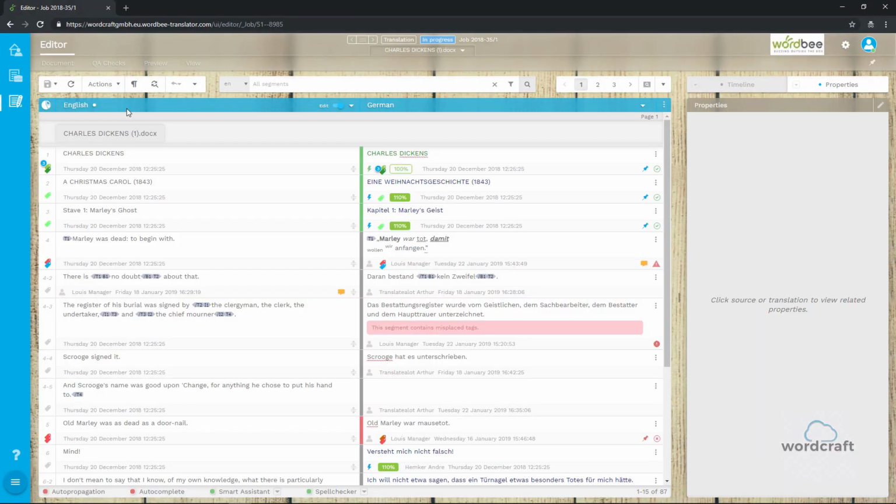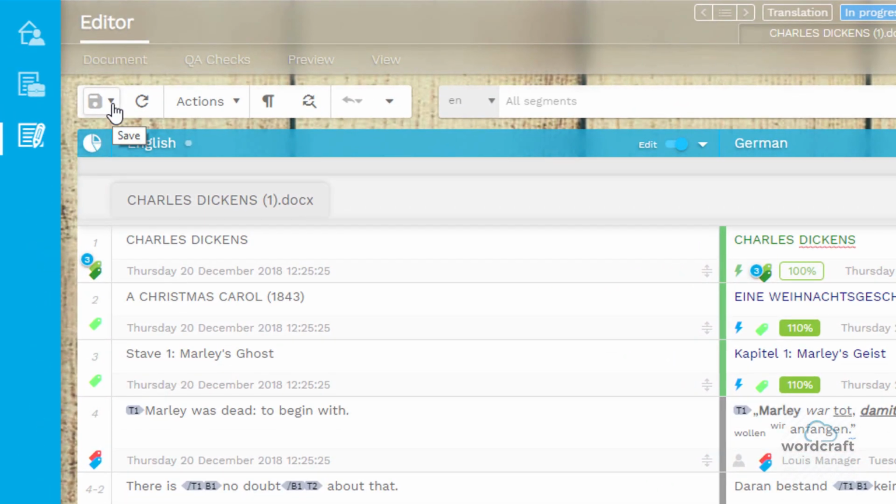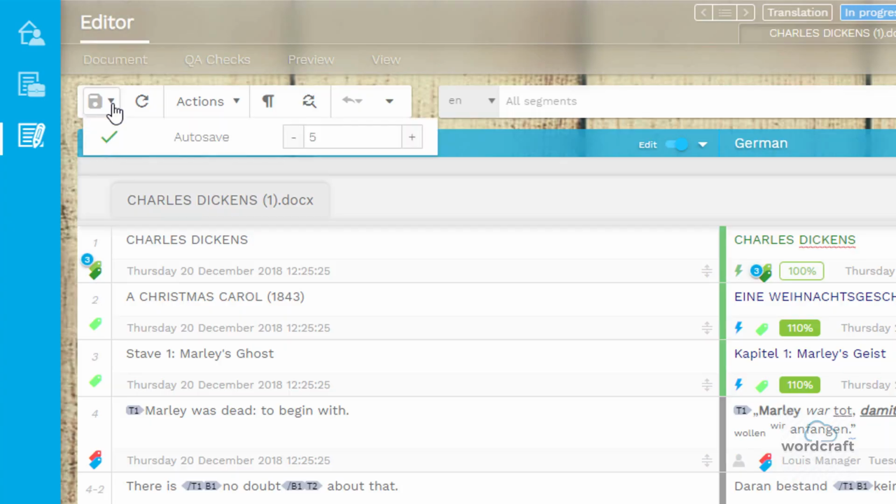Save and autosave. Let's look at how you can save your work within the editor. To manage your saving preferences, use the disk icon found in the quick taskbar. Click the arrow next to the disk to open the Autosave Preference menu. Here, you can enable or disable the autosave function as well as set the time intervals.